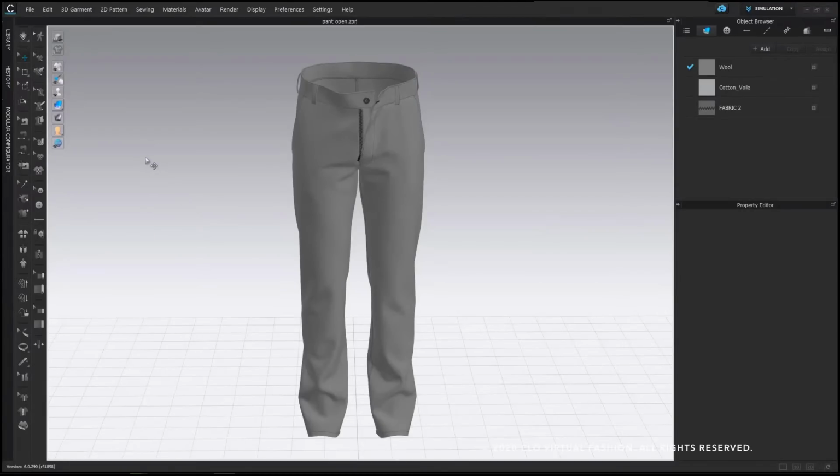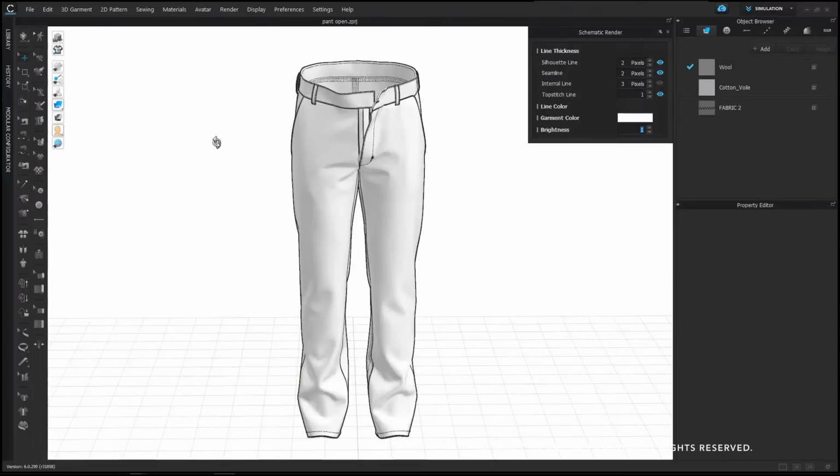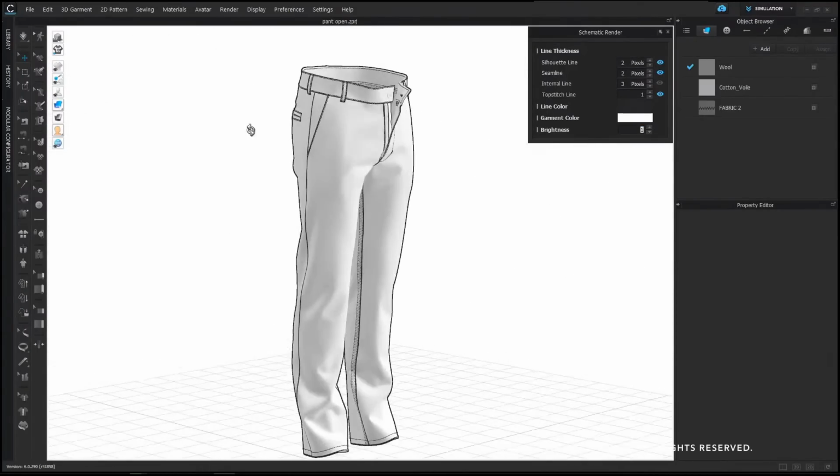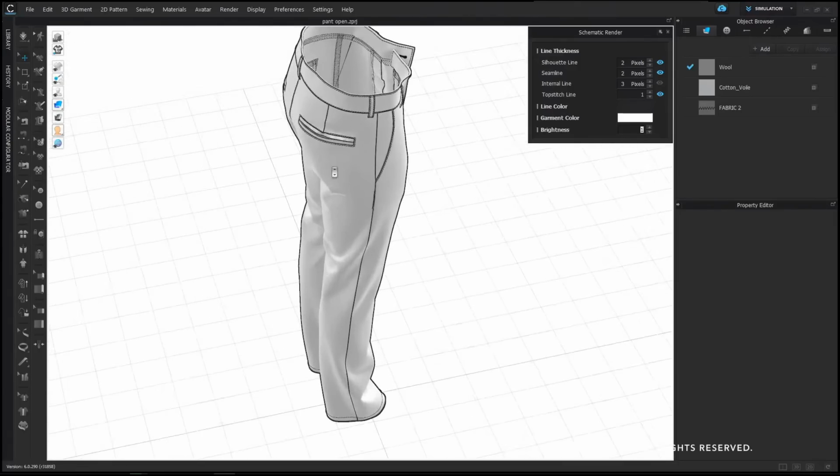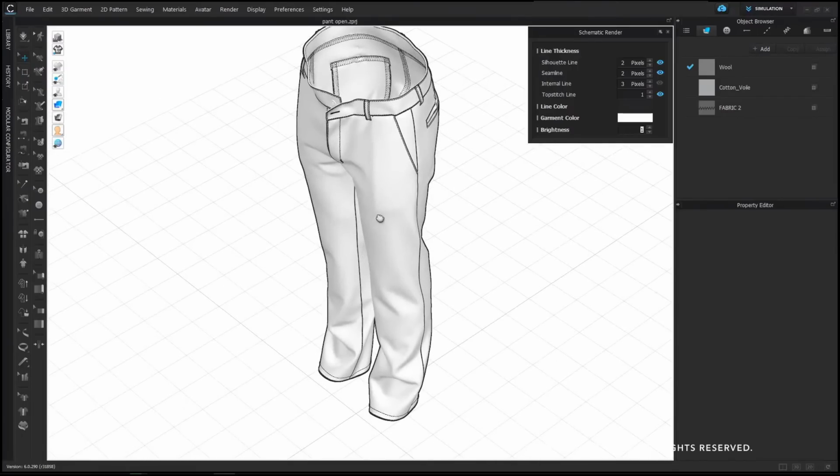Next, I'm going to go through Schematic Render. Schematic Render is an update to a feature called Show Style Lines that was originally built into the 3D Garment Display menu, and it's been pulled out and moved here with its own icon and renamed Schematic Render. So if you left-click on this icon, the window is going to transform into this type of sketch-like black and white view, and you can move around your garment and see that it resembles a sketch.